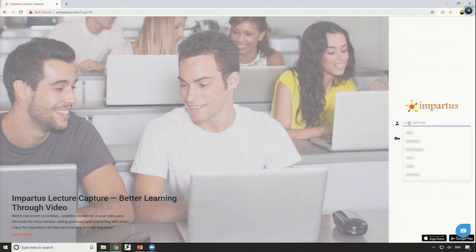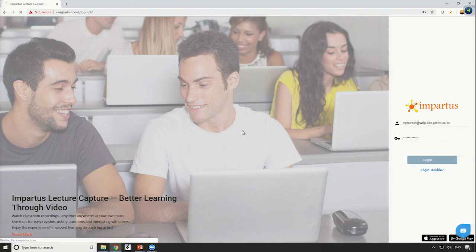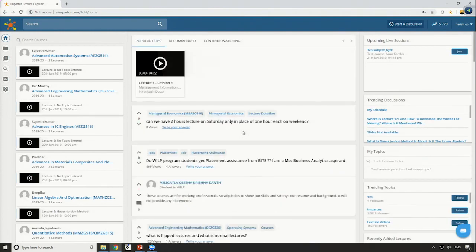Here you need to enter your login ID. I'm just entering my login ID. In this case, my login ID is VP Harish. In your case, it will be 2015-18 BT 000 or something like that. So it's your typical BITS mail, @wilp.bits-pilani.ac.in. You can see your BITS mail for the password. Enter that password over here. You'll be receiving the mail from Impartus in your BITS mail. So now you're in your student portal.